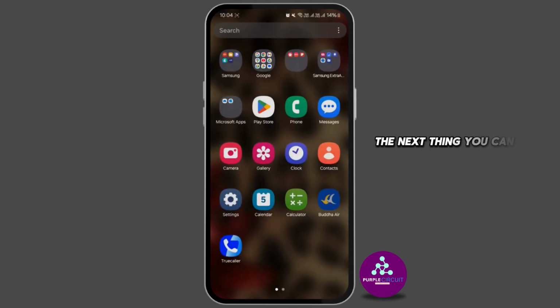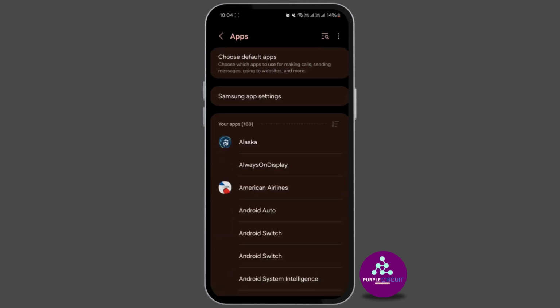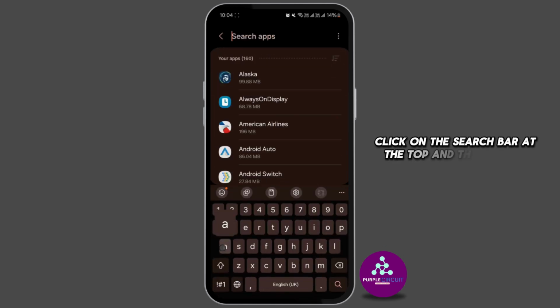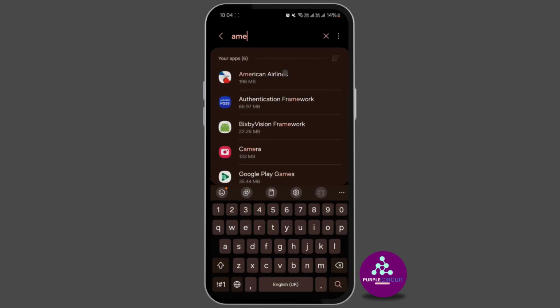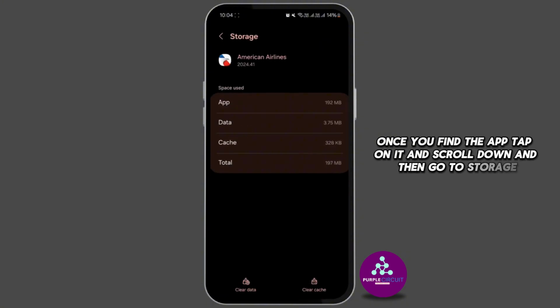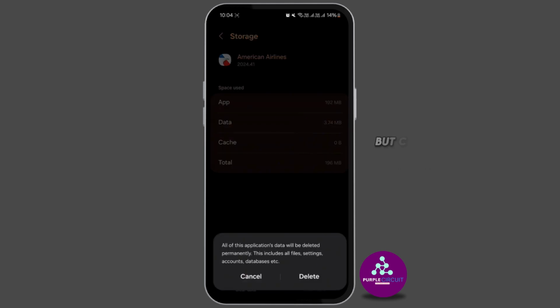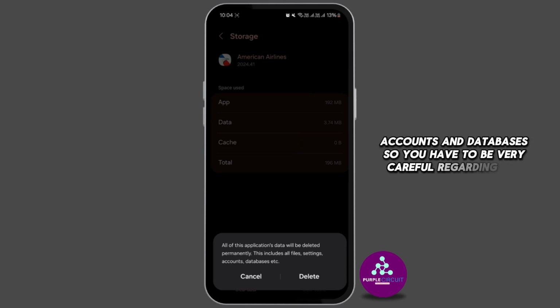The next thing you can do is open your system settings, scroll down and then go to apps. Click on the search bar at the top and then type in American Airlines. Once you find the app, tap on it and scroll down and then go to storage. Click on clear cache and also click on clear data. But clearing the data will also delete all the files, settings, accounts, and databases. So you have to be very careful regarding this.